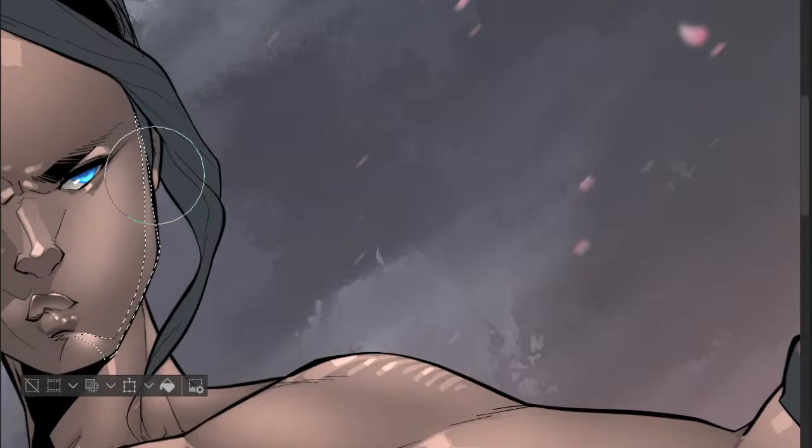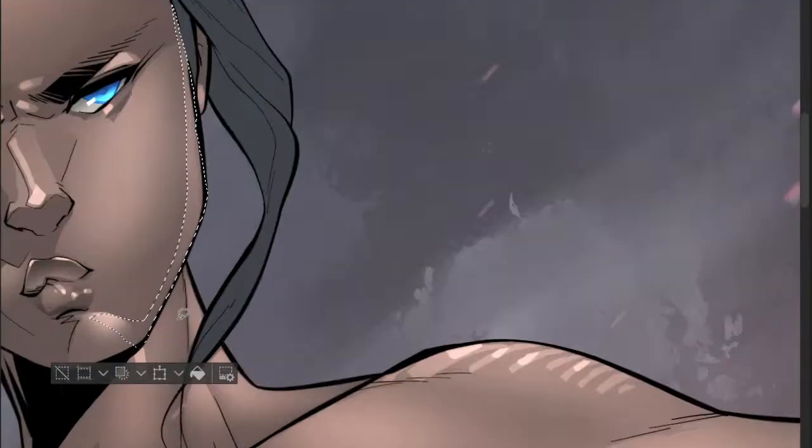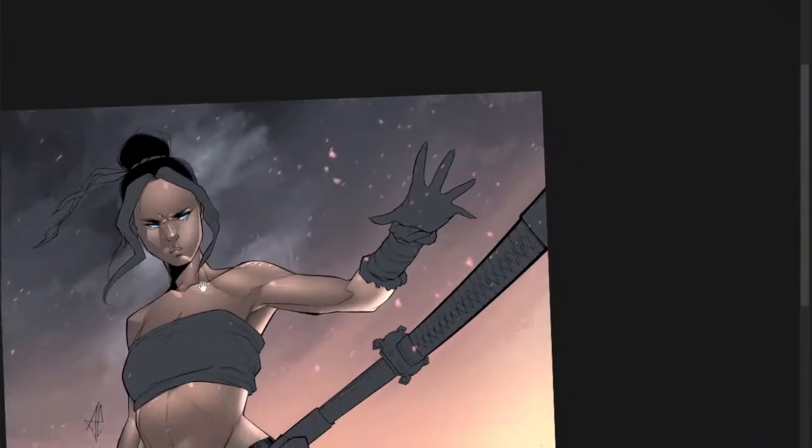So right now I'm currently using the add glow. Sorry, I said add light. I mean add glow on Clip Studio Paint. For people that are just joining, I'm using Clip Studio Paint.